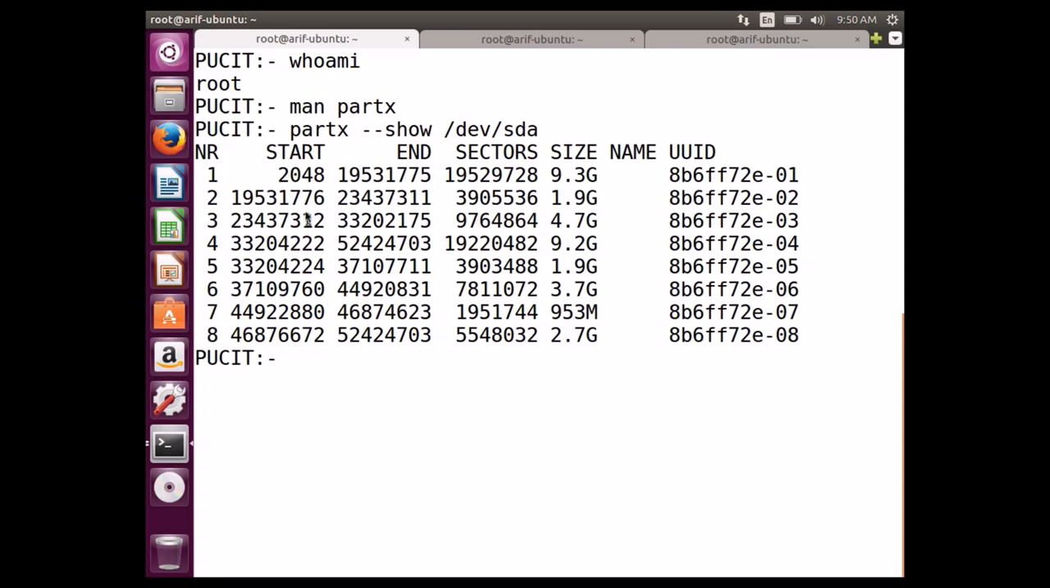So this shows there are about 8 partitions: 1, 2, 3, 4, 5, 6, 7, 8. The starting and the ending sector number. These are the total number of sectors in a partition. This is the size shown in human readable form. The first partition is of 9.3 GB. The next partition is of about 2 GB and so on. And we don't have labels assigned to our partitions, and this is the UUID of a partition. So we have a lot of partitions over here. Fine.